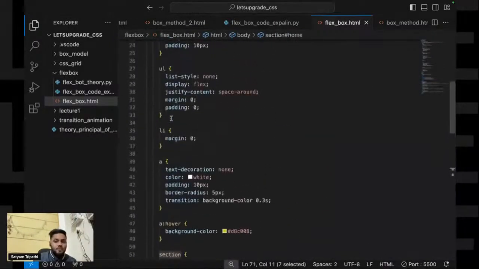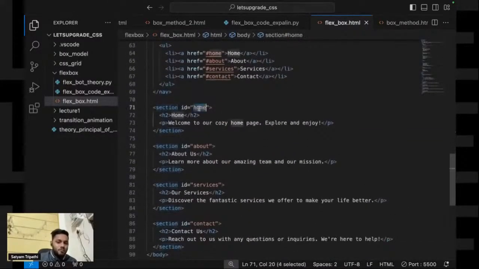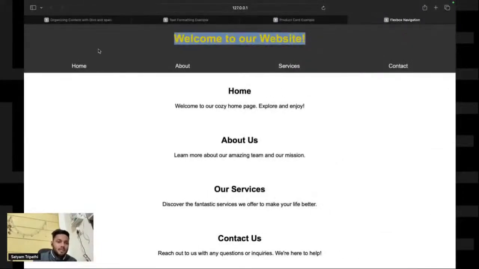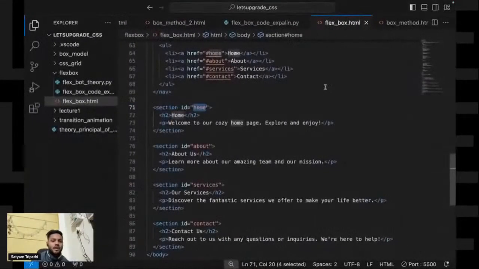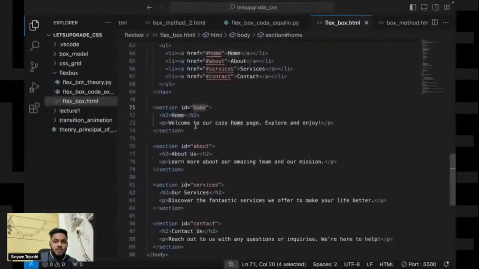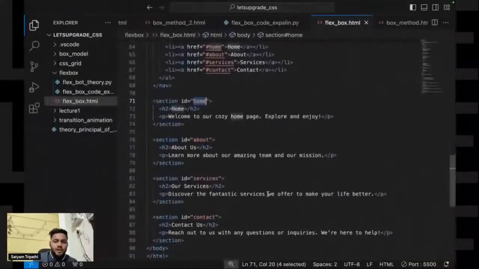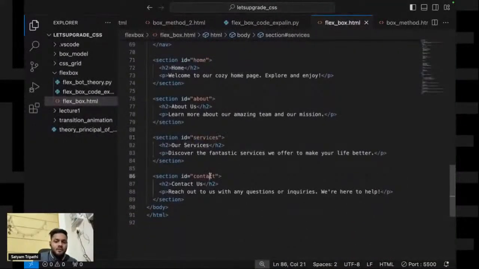A section is basically this thing that we have created over here. Section ID is home. So this is one section, this is the second section, this is the third section, fourth. Like this, we have created sections over here. That ID is home, and welcome to our cozy home page is what we have written over here. After that, we have section ID equal to about. Learn more about our amazing team and our mission. So this is like about us. Similarly, we did it for services, and similarly for contact.